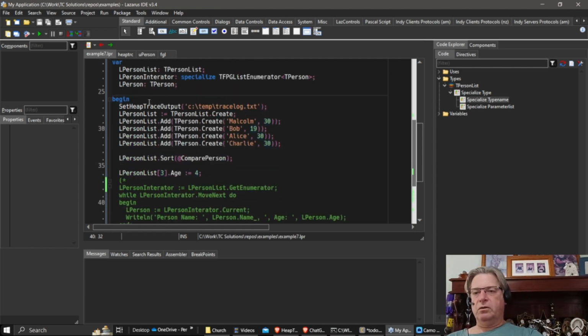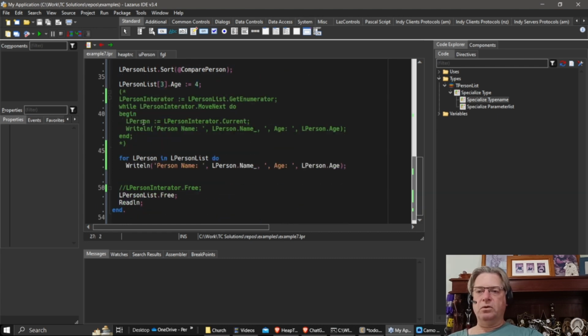But like I said, as far as looking at memory leaks, include the heap trace unit, set a heap trace output, and you are well on your way to removing those memory leaks from your program and not consuming too much memory on your user's PC.